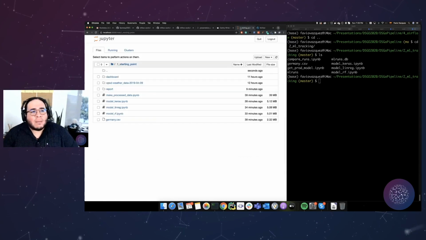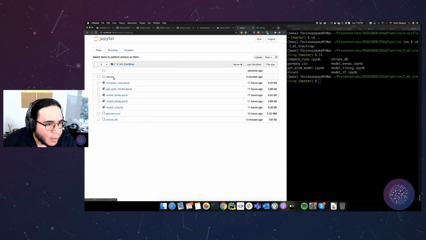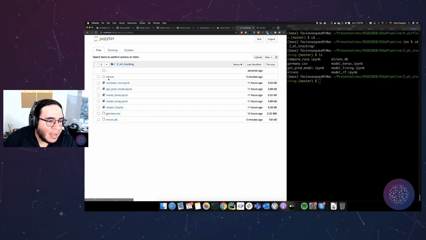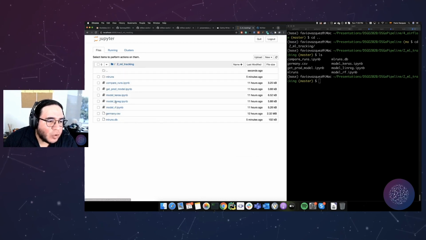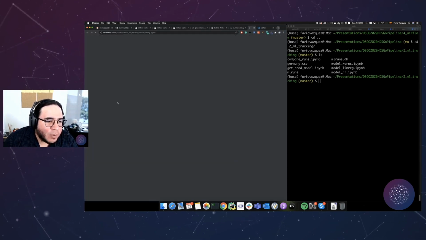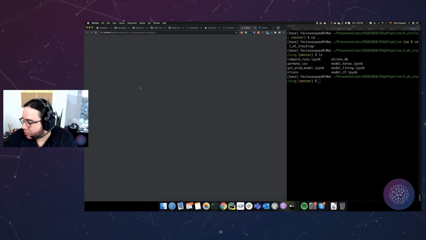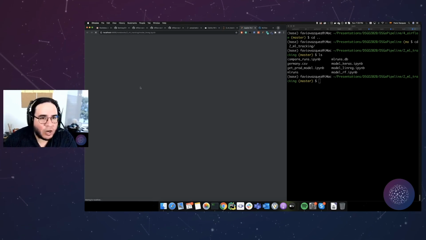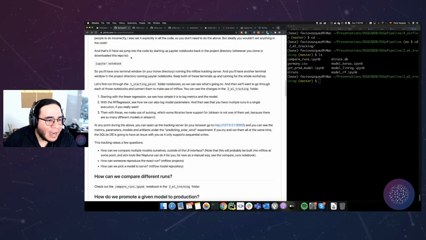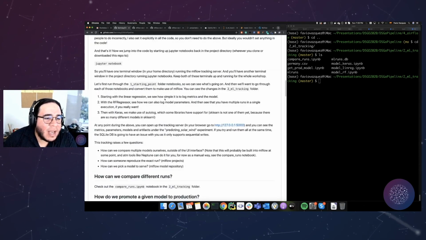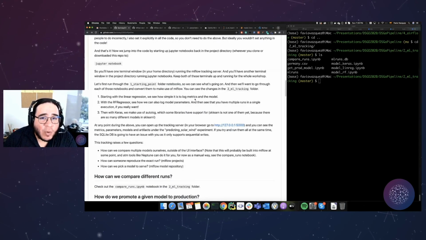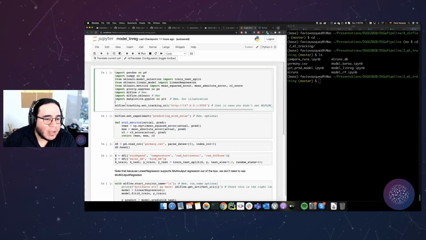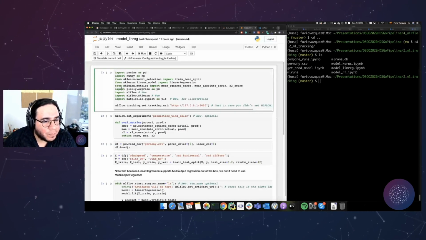Great. So let me go now to the second folder, okay? It's called ML tracking, and I'm going to go to the first one, model linear regression. Let me explain how this works. As we say here, we're going to see how simple it is to log metrics and the model. All right, so how is this going to work?